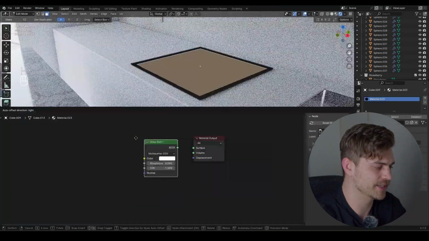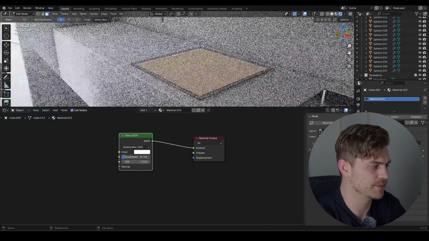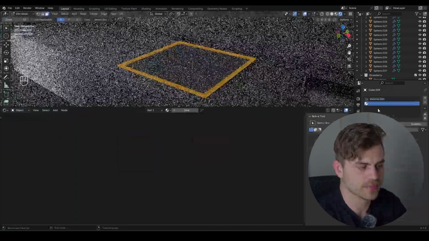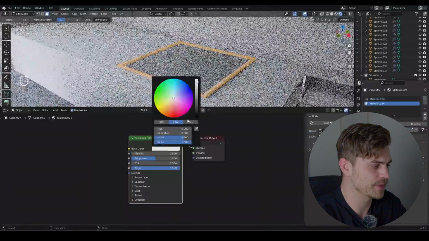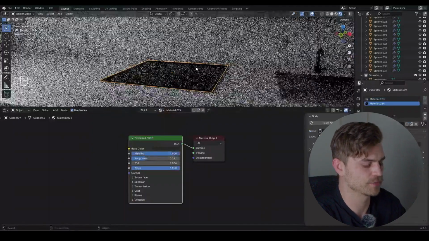Let's add a glass BSDF into the surface. And I'm actually not going to do anything with this, maybe increase the roughness just a little bit. Ctrl I, plus, new material, assign. Let's make this black and increase the metallic, decrease the roughness. And this looks pretty good.